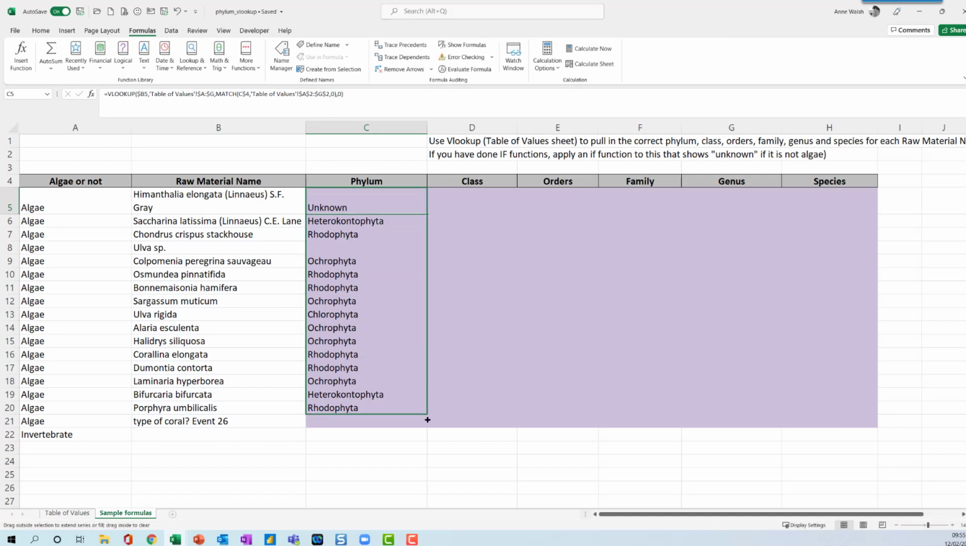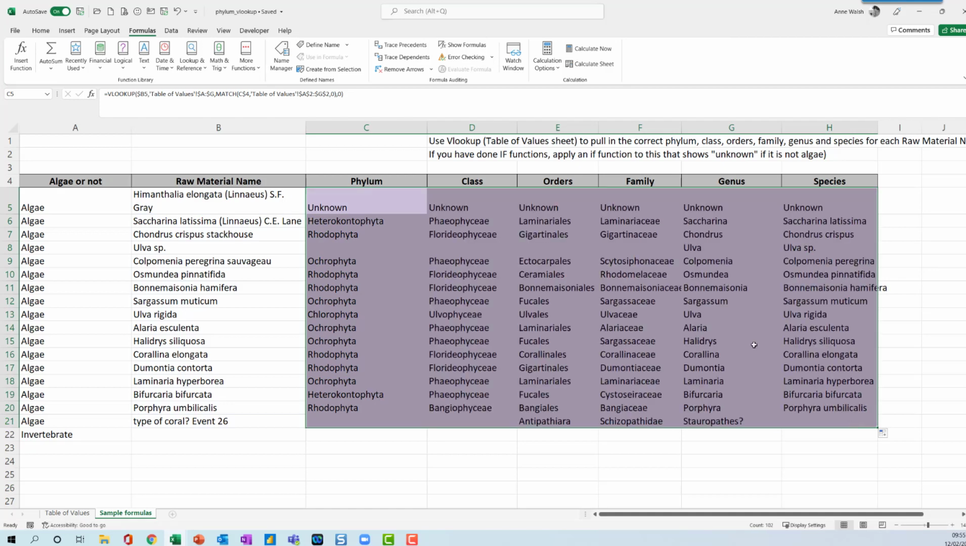Now when I drag this down, I copy it across, and you can see that it works fine.